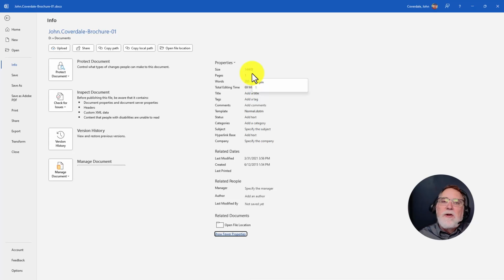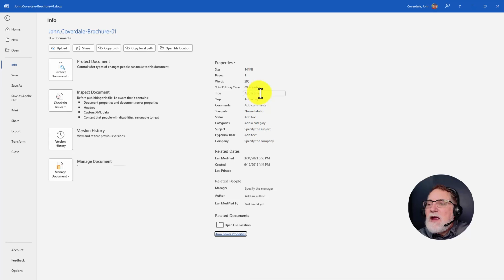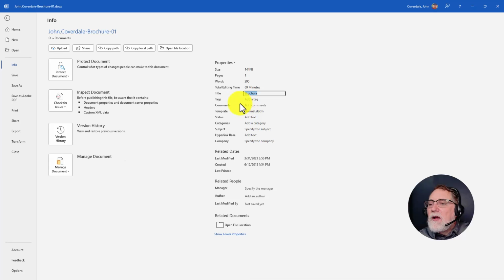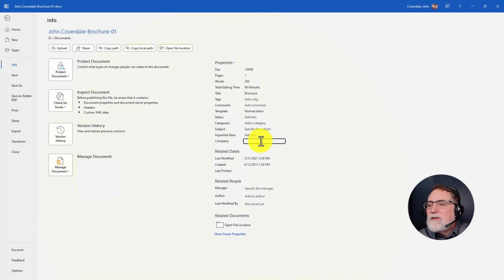There are some built-in statistics about our document, how many words we have in the document, how many pages we have in the document, but we also have some things like title, and the title they want us to use is brochure. So click where it says add a title and either paste brochure there or type it. A company is going to be Placer Hills Real Estate. So let me find company, and again you may need to click on Show All Properties right here to see that. Specify the company, Placer Hills Real Estate goes there.